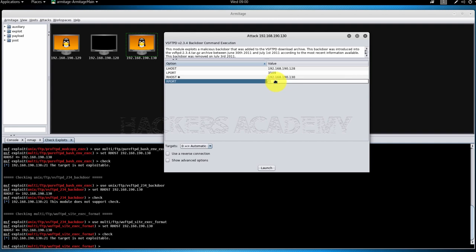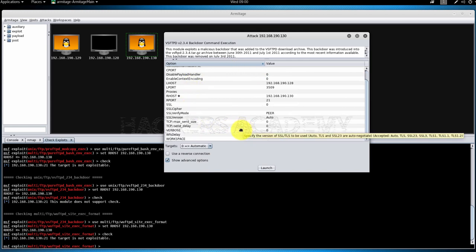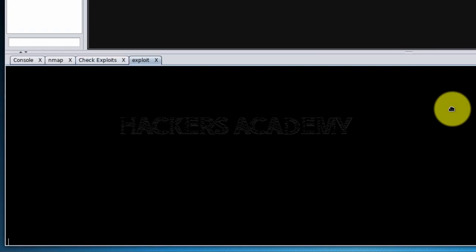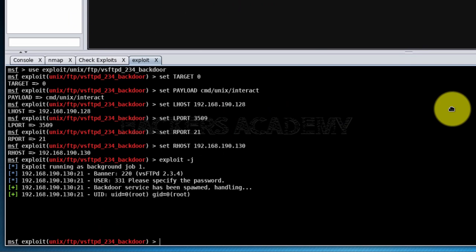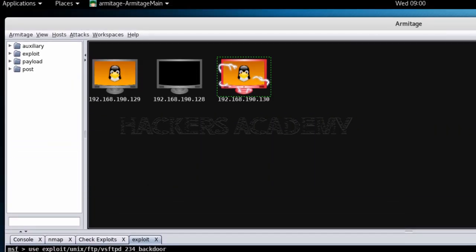I don't have to change it here because I know it's on port 21. Of course, if you want to, you can also change the advanced options, but I'm not going to go through these at the moment. We'll be leaving these for the Metasploit Mastery course. And I'll click launch. And I get an output that says, a shell is found and a command shell session 1 is open.